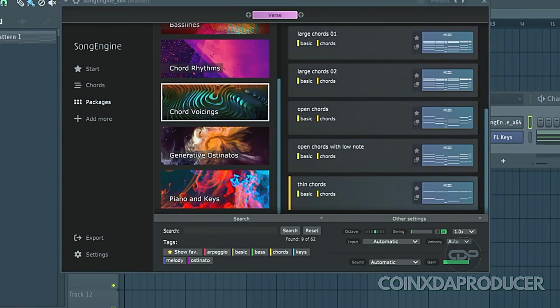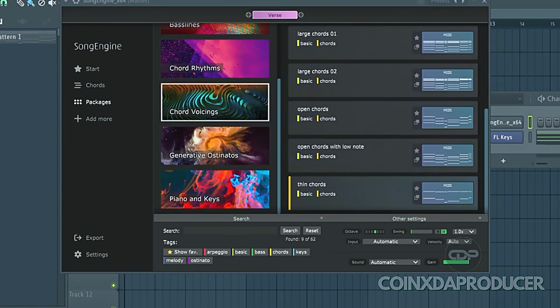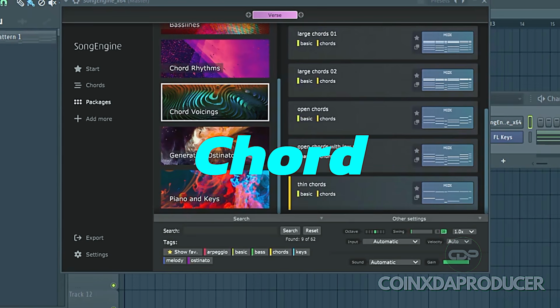I mean, we all have been there. There are situations where you'll be working and you see yourself losing inspiration. I think this plugin is going to come in handy. Before we jump into the demonstration to see how this plugin works, I think it's important we go through the features. Alright, now chord importation.